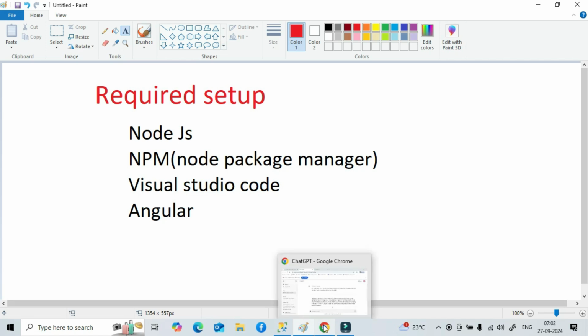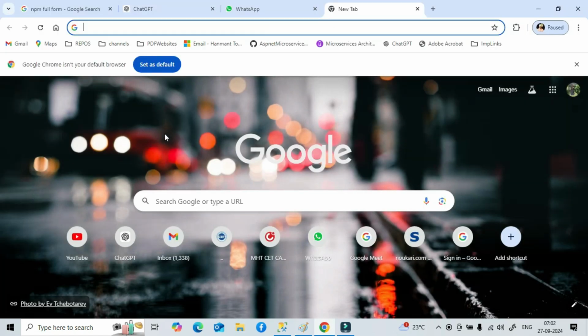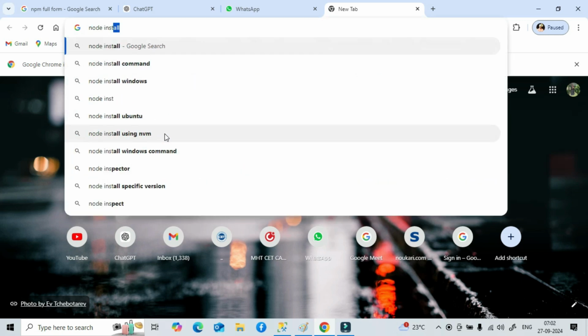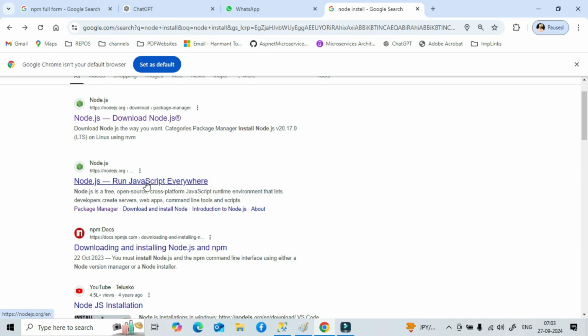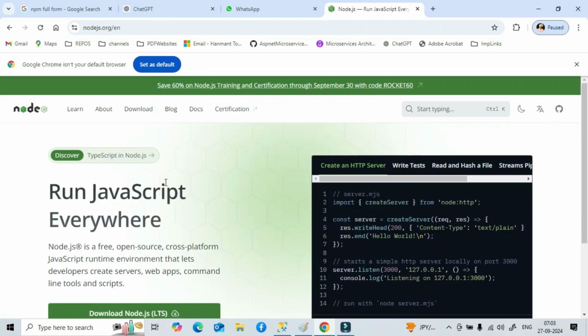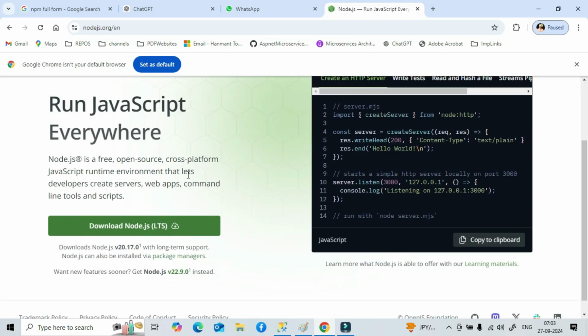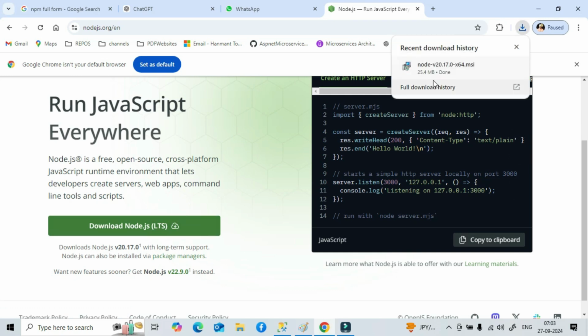First we will install Node.js. I have added the link in the description, so you can check from there. Just type "node install" in Chrome. This is the link, Node.js: Run JavaScript Everywhere. When we click on the link, this is the screen where you can install the application. You need to click on Download Node.js, and this will download the setup for you. Once it is downloaded, click on that setup.